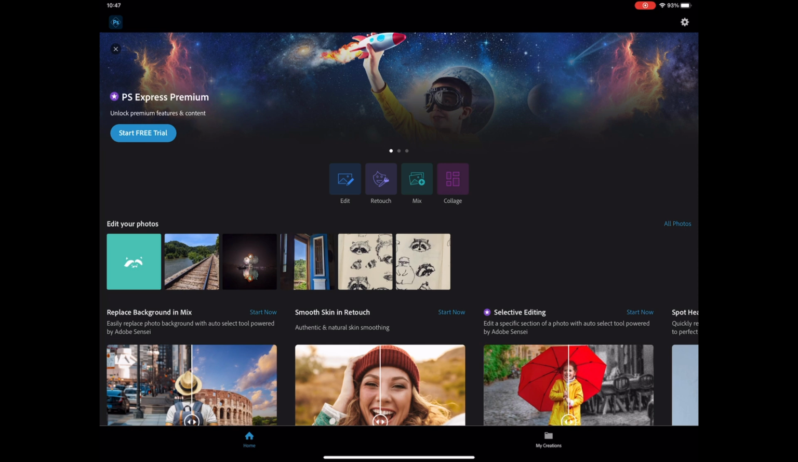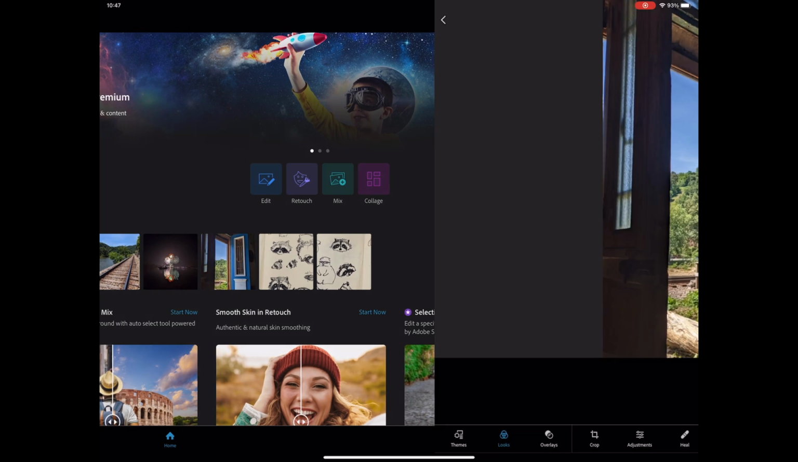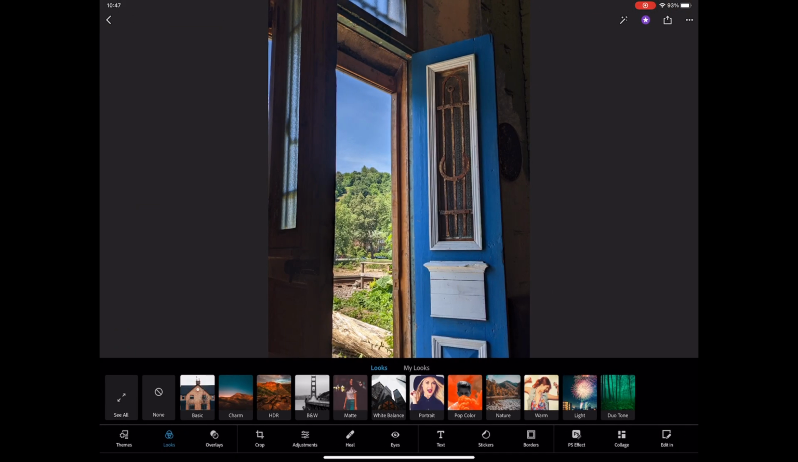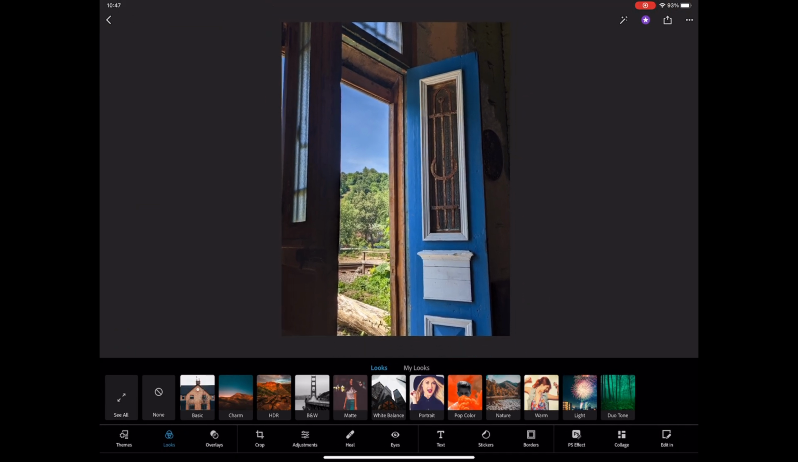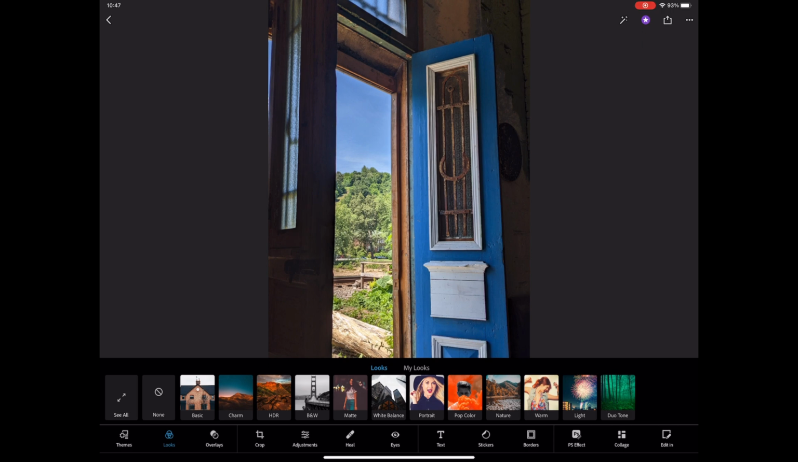We're just going to go over some of the key features that I like to use, as well as some of the ones that I like to ignore. So I'm going to start with this photo that I took in Marshall, North Carolina. And right at the bottom toolbar, you can see different ways to edit our photo, and it could be kind of overwhelming at first.